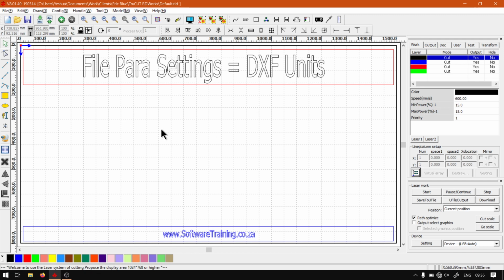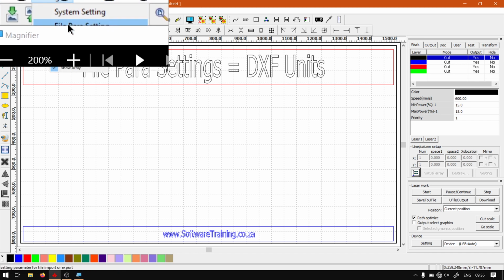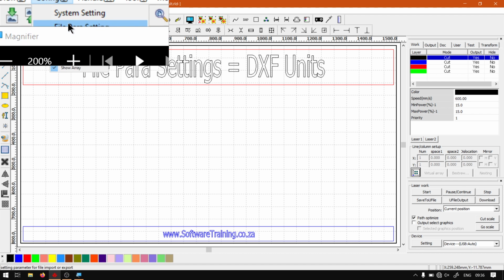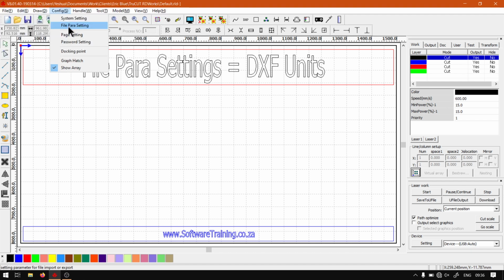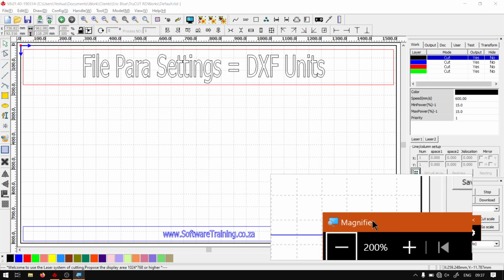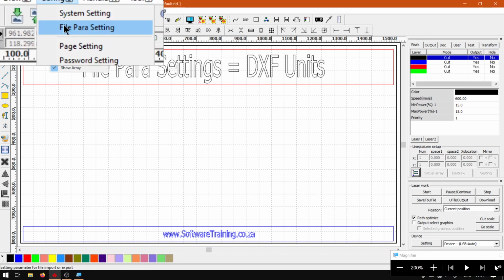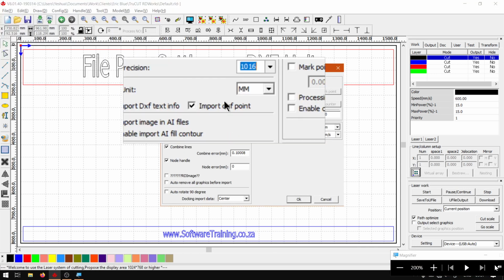Now, when it comes to the actual DXF units, here, if we want to set that up, we want to go to our main menu on top, go to config, and then we go to file parameter settings or para settings. Let me just move my magnifying glass here so it is not in the way. Let me throw it here right at the bottom. So now, once again, config, file para settings, and then there we go.